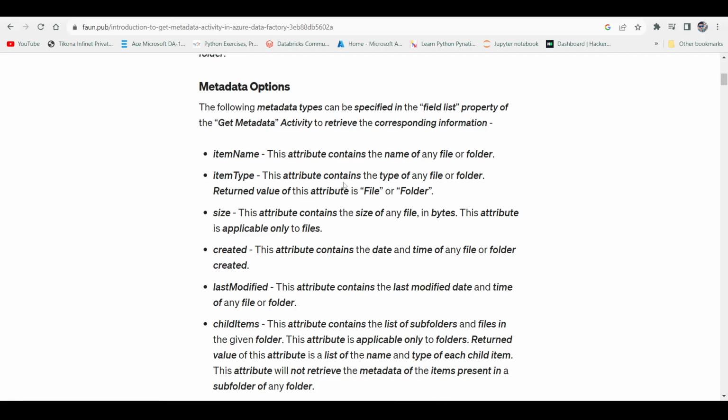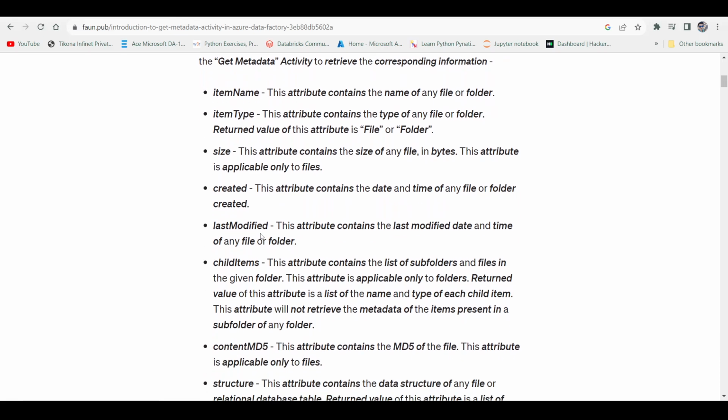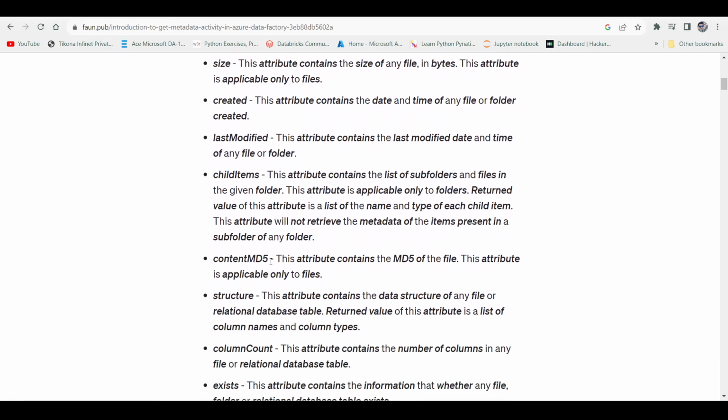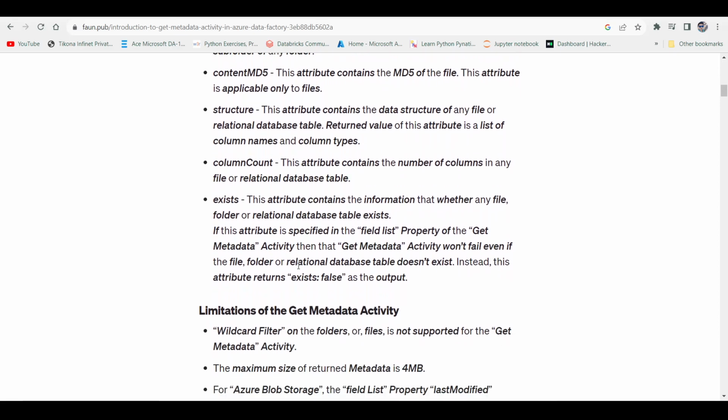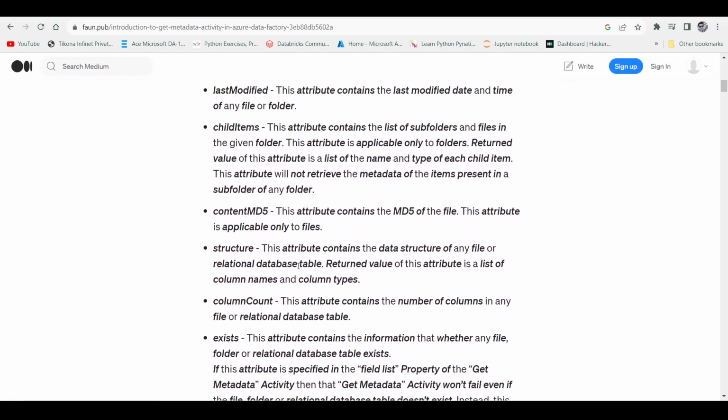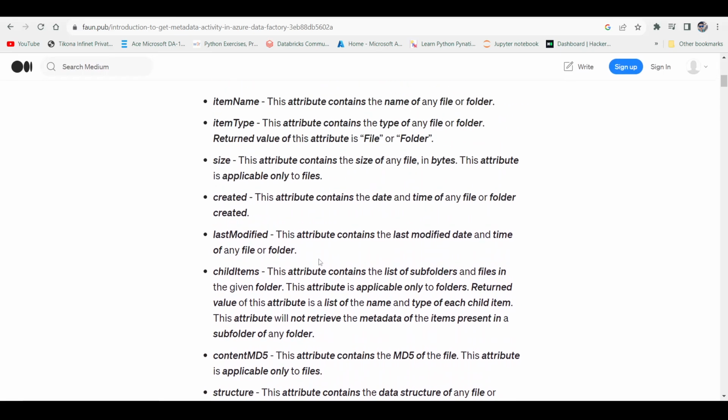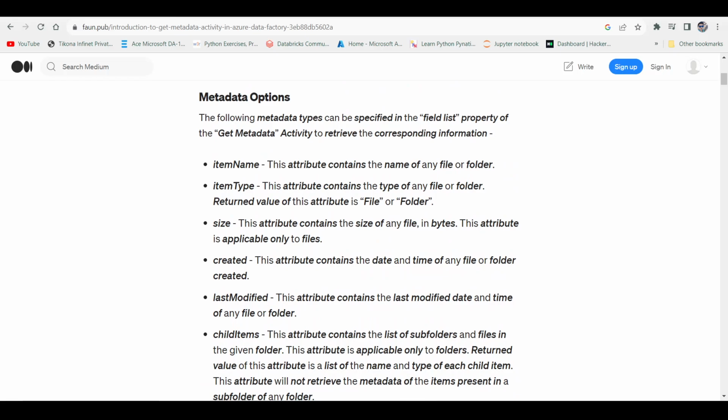The following metadata types can be specified in the field list property. These are the different properties: item name, item type, size, created, last modified, child items, content, structure, column count, and exists. So there are various properties which help to get the information about the file. Now we are jumping to Azure Data Factory.